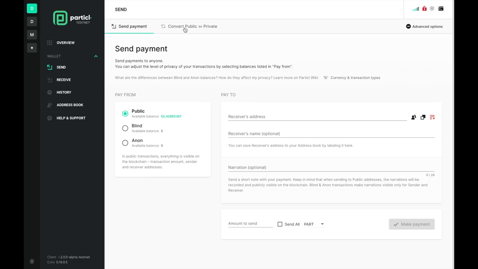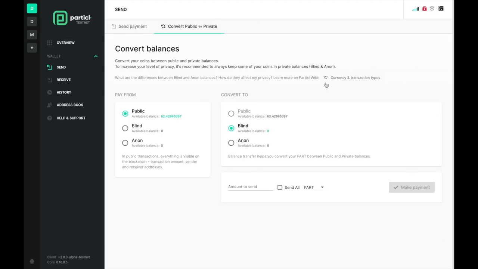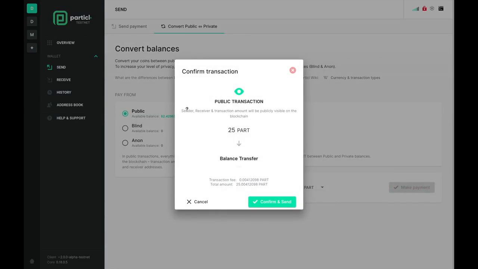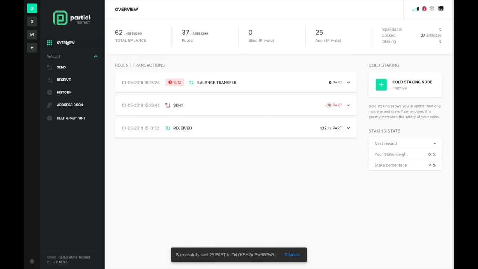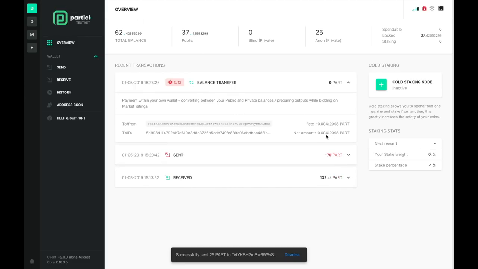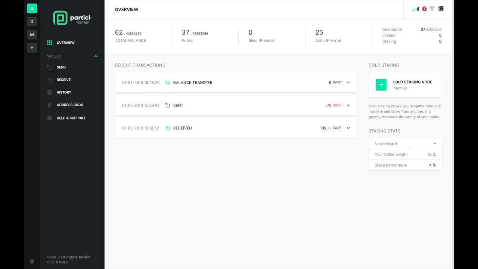We click on the Convert tab here and we choose to transfer public coins to Anon coins. Anon is, of course, for RingCT transactions, and Blind is for confidential transactions. So both have different levels of privacy, Anon being the strongest one. We put 25 coins and we click on Make Payment. We'll need to wait just a little bit to get confirmations, so let's fast forward again. Now our balance transfer is fully confirmed.